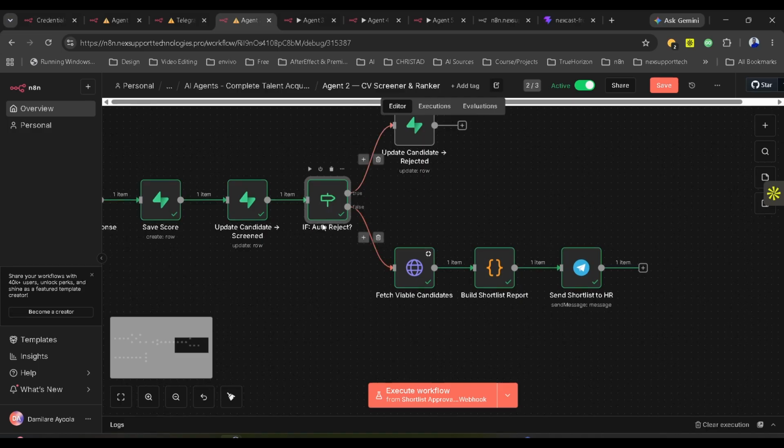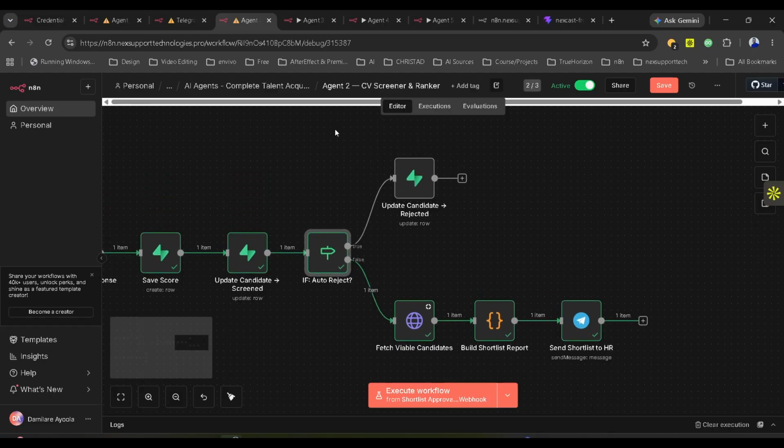But if the recommendation is yes, it's going to come here, and it's going to fetch the viable candidate. It's going to build the shortlist report, and then send it to HR. Now, for this rejected candidate, the HR is also going to check, so if you have a second thought that you want to hire that person, you can check again. Based on the recommendation, the HR still has the final say.